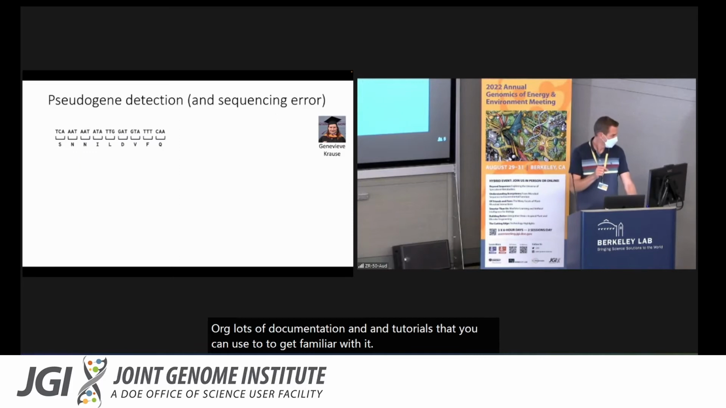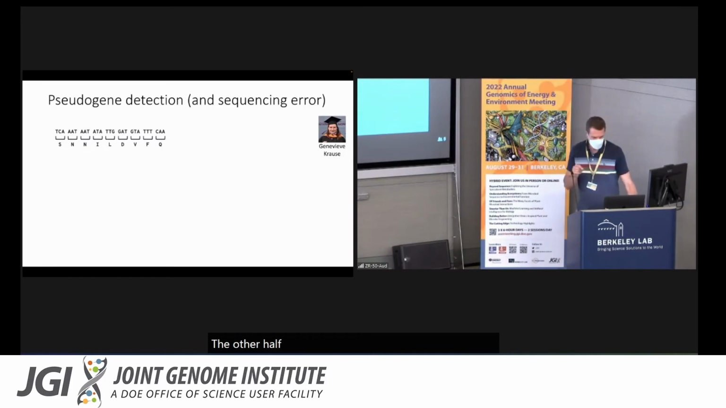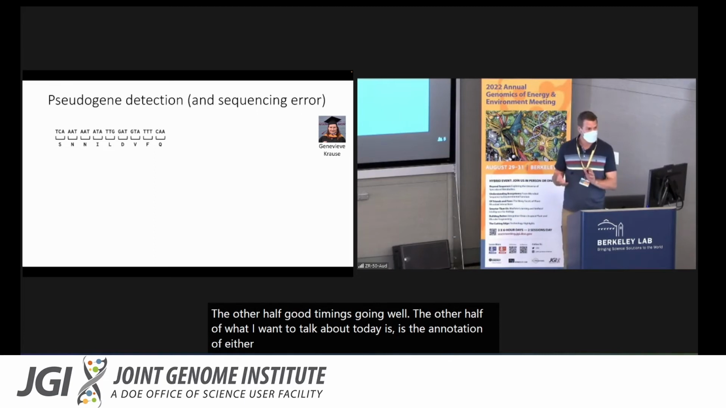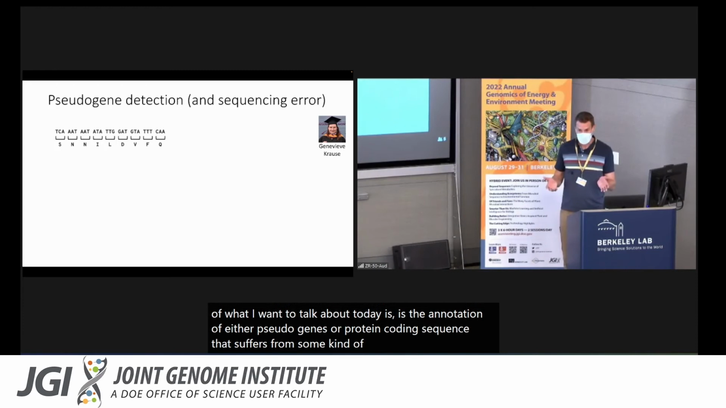The other half of what I want to talk about today is the annotation of either pseudogenes or protein coding sequence that suffers from some kind of sequencing error.